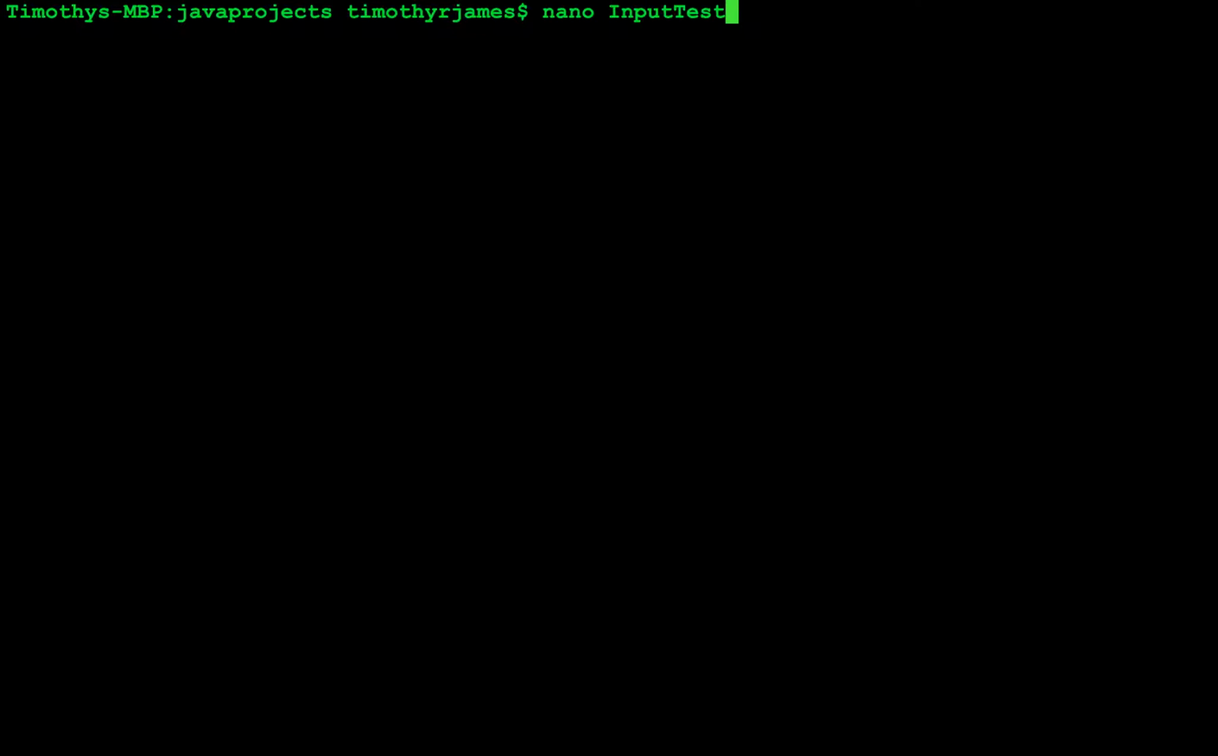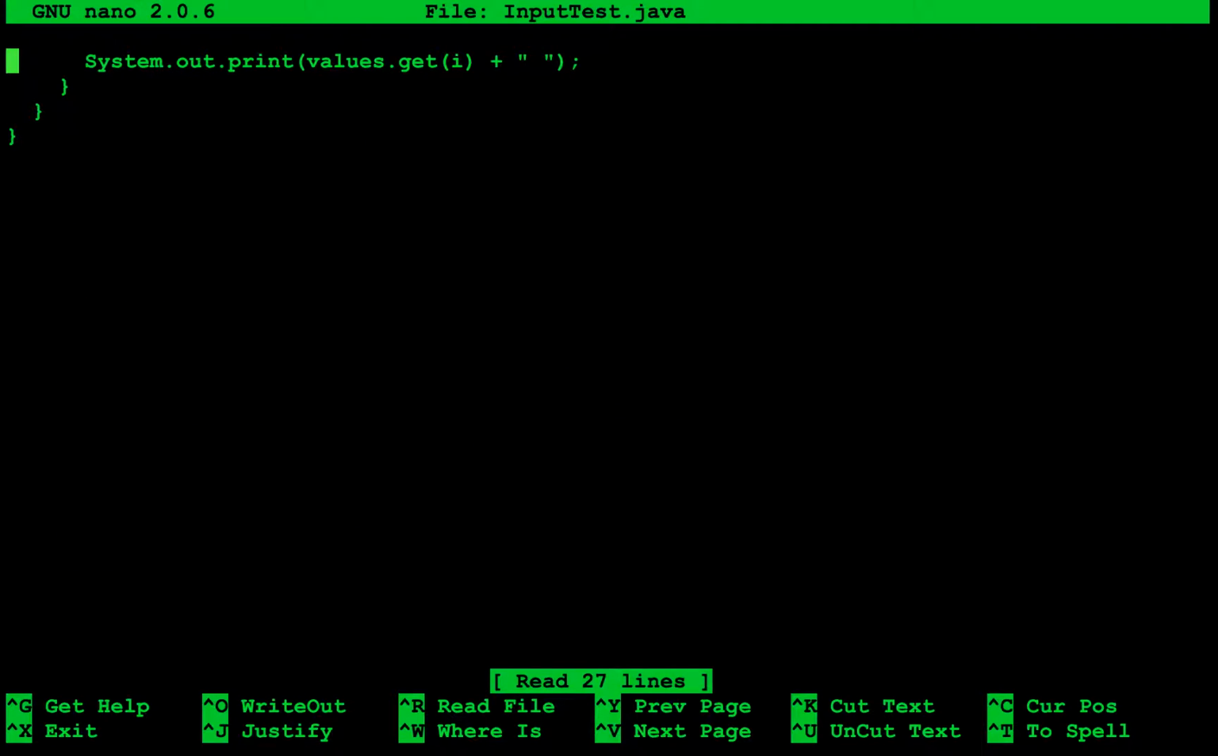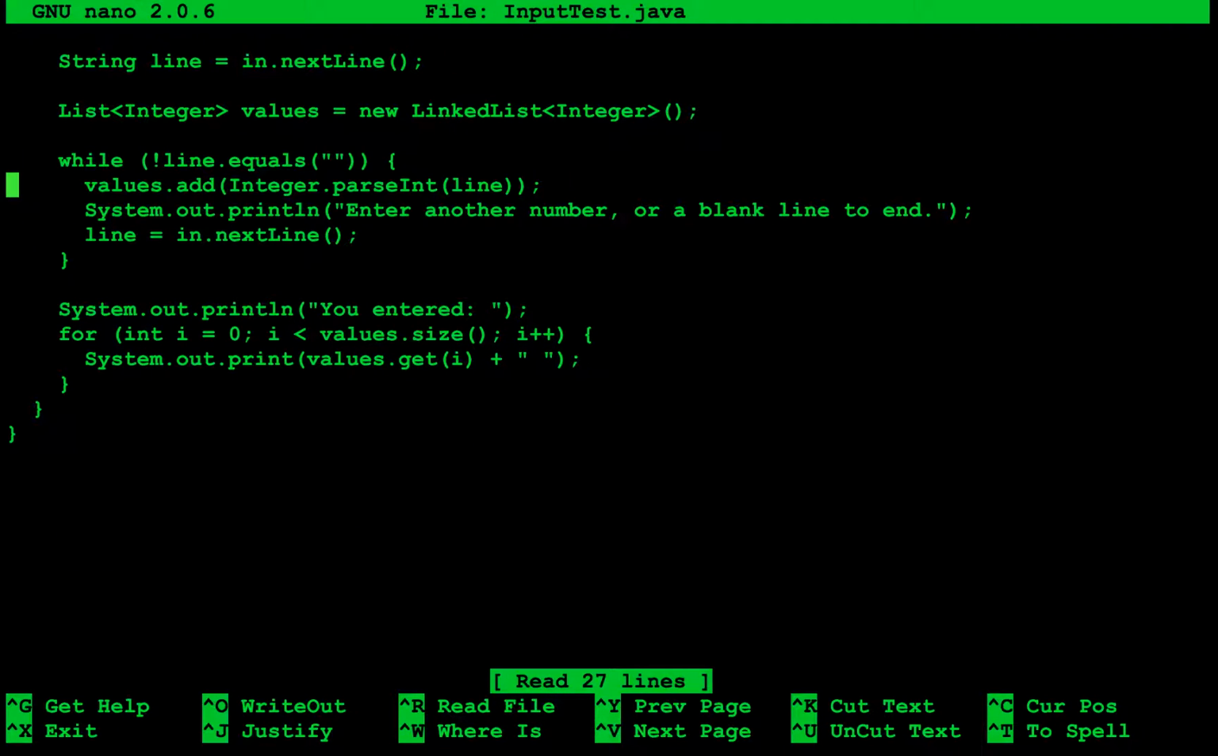Let's go back into our input test class here. If we look at the bottom of our program, our main method that we had written, you can see here that we use this for loop, and we talked about how every time we get a value from a linked list, to retrieve that, it actually has to start from the first value and iterate all the way through to find that last one.